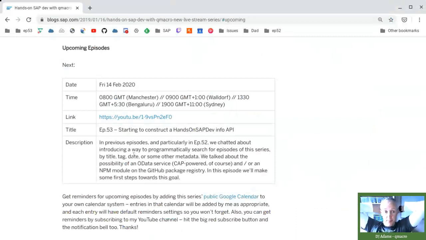So we did chat about having a programmatic way of finding different hands-on SAP Dev episodes, and I want to explore that with you. I want to explore it by doing the simplest thing that could possibly work, trying to involve lots of different technologies and tools to learn about them. So it says here, OData service, cool. CAP powered, obviously, and also an NPM module on the GitHub package registry.